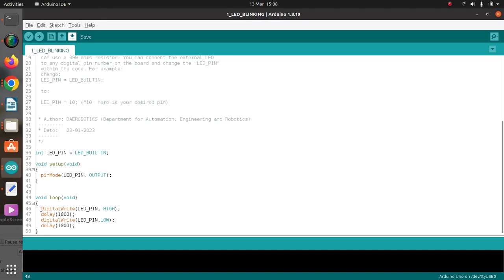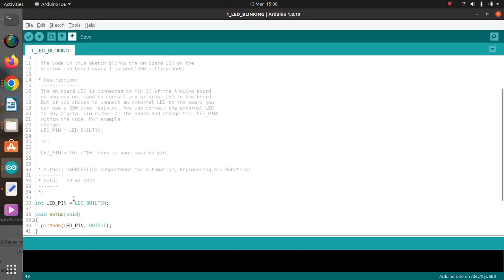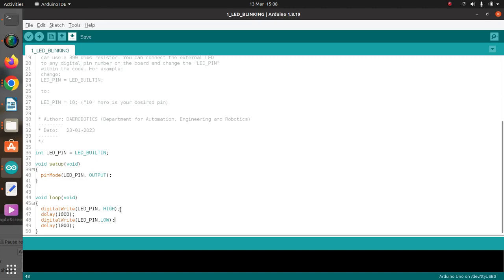Okay, so now what does that mean? Blinking means that the LED comes on and goes off. It comes on and goes off, comes on and goes off. So now using that instance, I would explain this code.